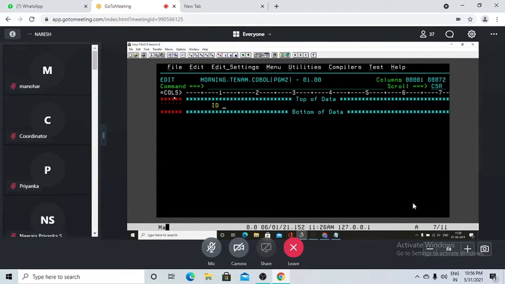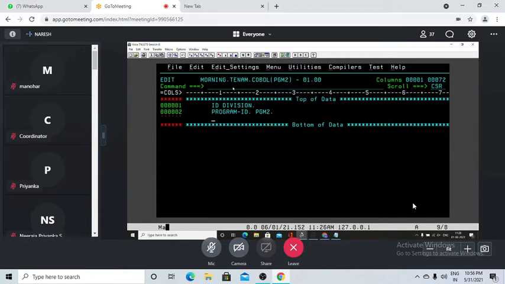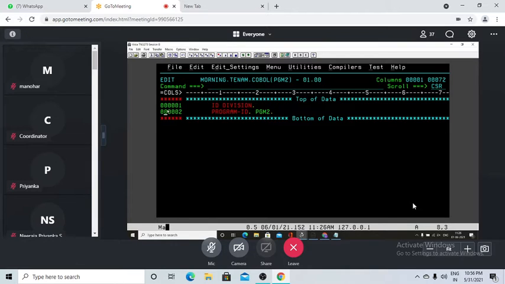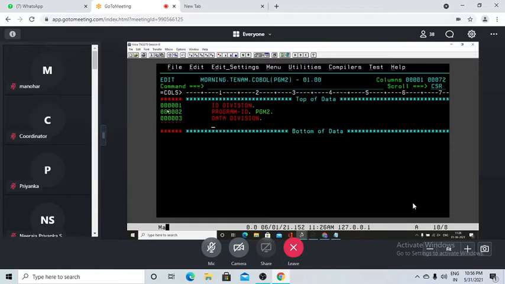ID division. So we have something on the program ID, so PGM2. Let me write something here. Data division. Working storage section.